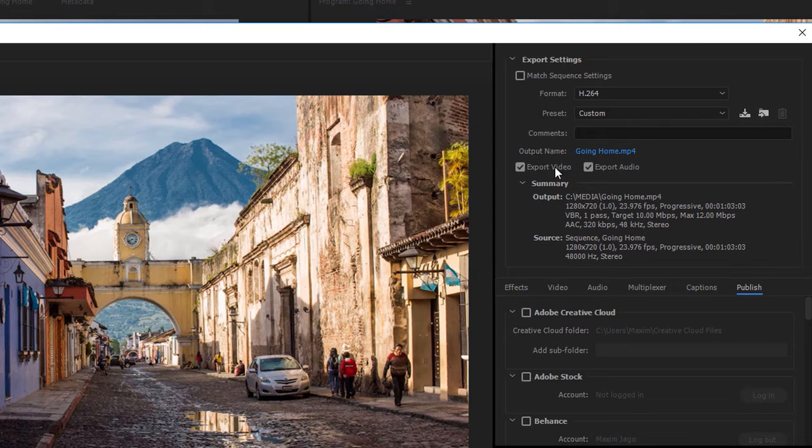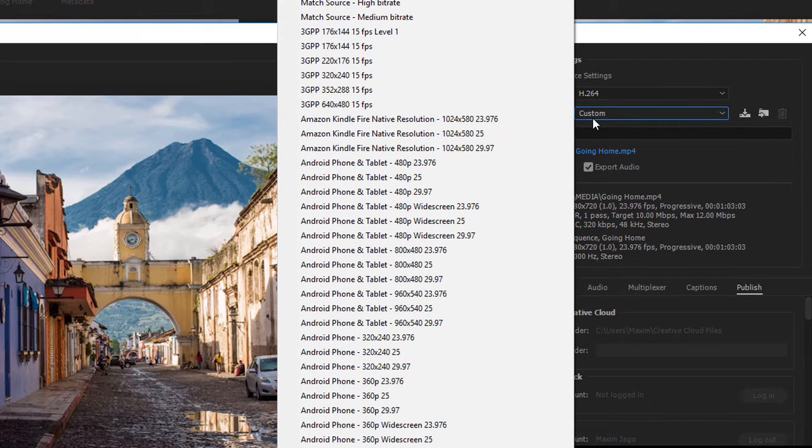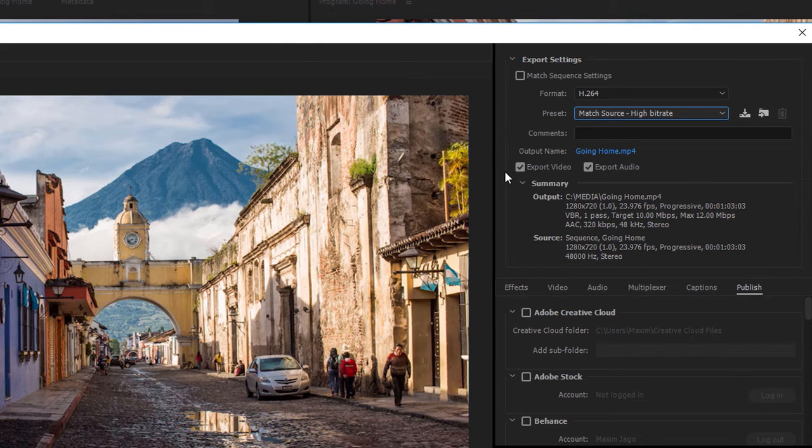And of course they will, because, again, if I go back to my preset, I've got lots of options here, but I'm just going to choose Match Source High Bitrate. By choosing to match my source, I make sure that those important settings are correct.